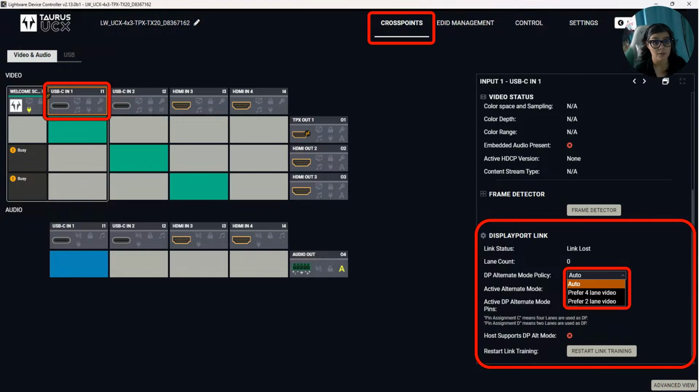So here we are looking at a 4x3 TPX transmitter. Now, if we look right here, you'll see that we are on the cross points menu, and you have several different menus, and we're going to take a look at those different menus throughout this presentation. But right here, we're looking at two separate different cross points. These top cross points are our video cross points, and then down here is our audio cross points. You also have USB cross points, and we'll be looking at those in just a little while.